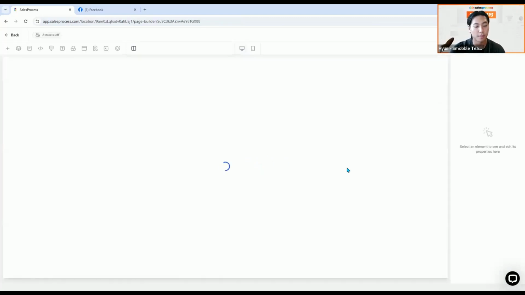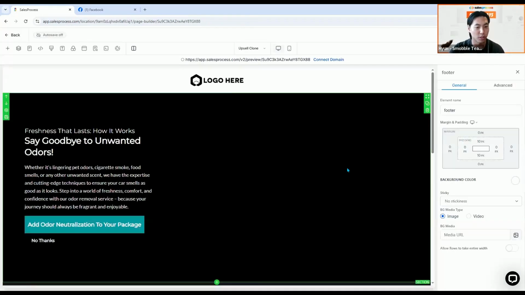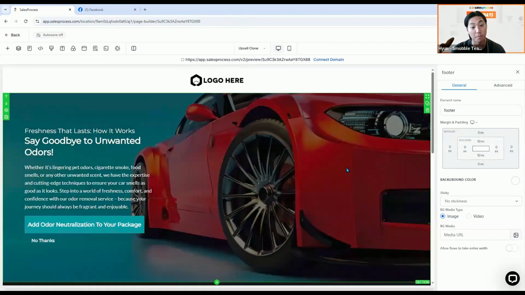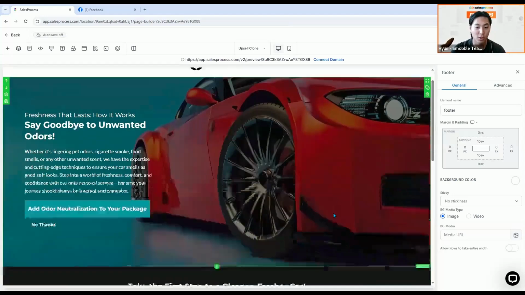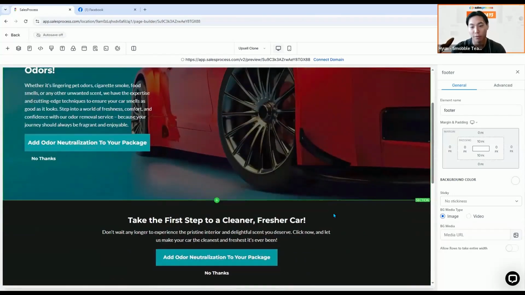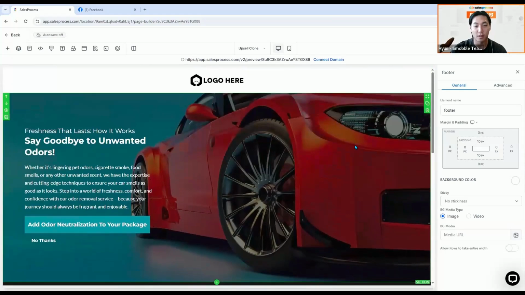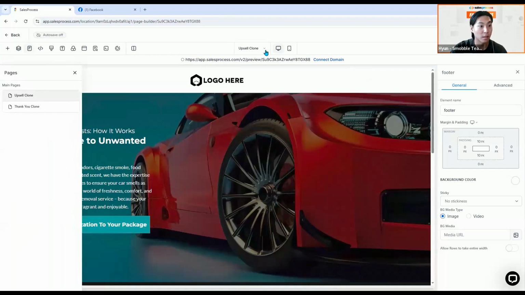Doesn't really matter the content itself. Of course, you're gonna do this a lot better than myself. What I'm trying to show here is how the workflow of this funnel would be and has to be set up. So this one has been added, and do you see here, if you click at the middle top, you see the two steps, the upsell clone and the thank you clone.